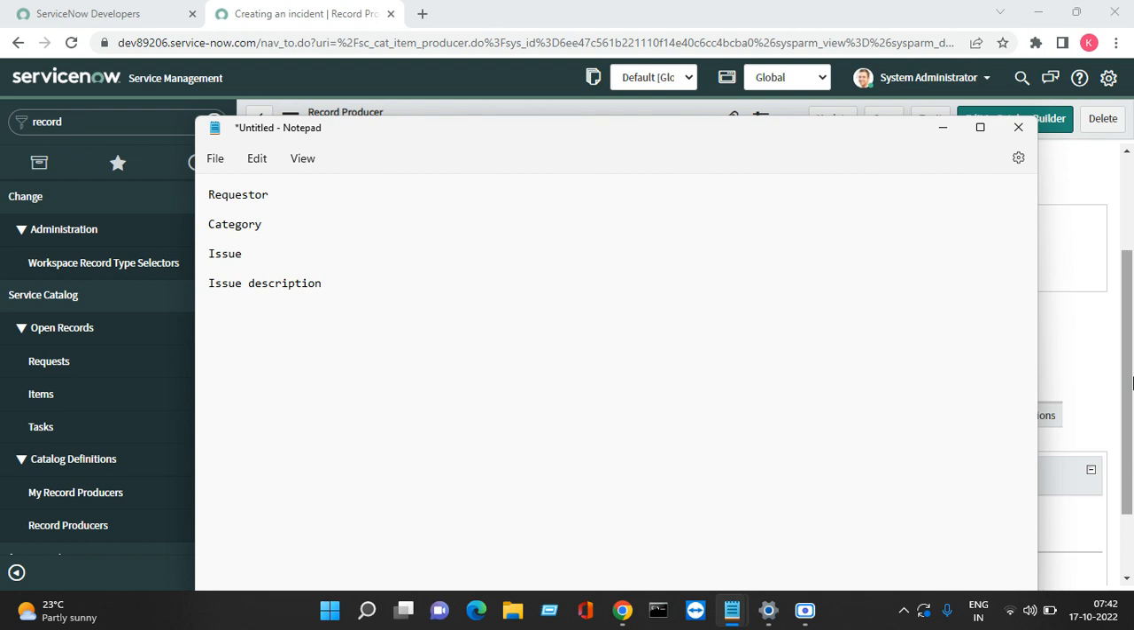The second one is the category. Category is whether it is hardware related, software related, or any other. The third one is the issue, for which we can write a short description. And for the issue description, I'm writing: explain the issue details.